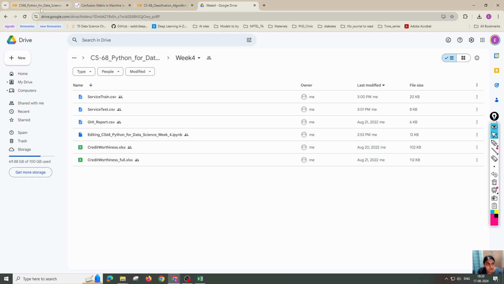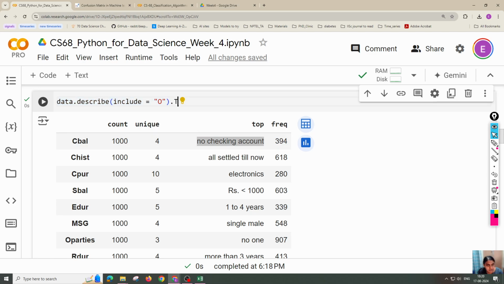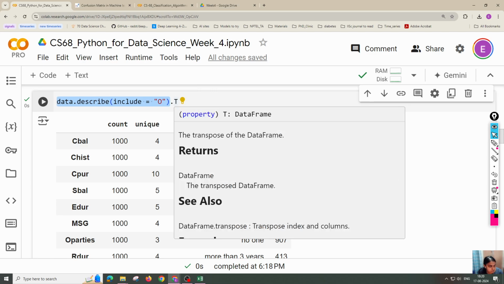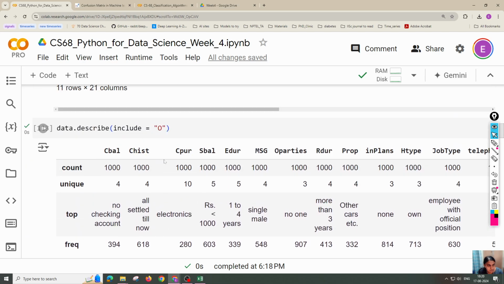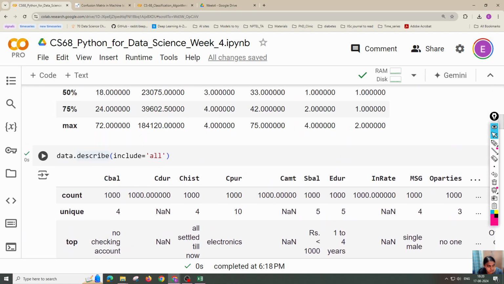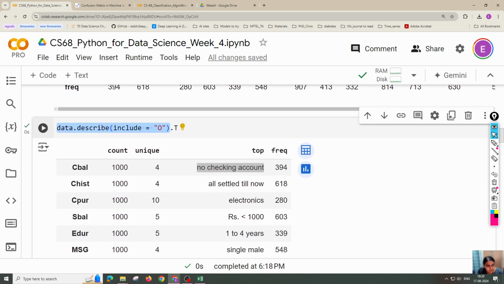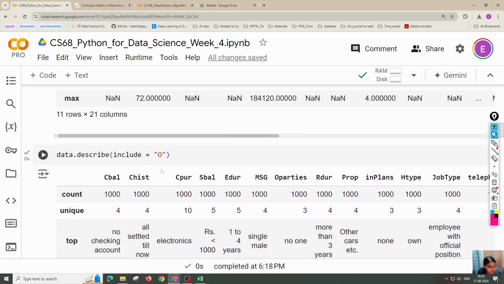Usually dot T means transpose for any data frame or series. It is a property of a data frame. You can see the transposed data frame. For every data frame, if you read a data frame as data and then write data dot T, it gives the transpose of that data frame. It's usually done for data frames only, because we are working with data frames.